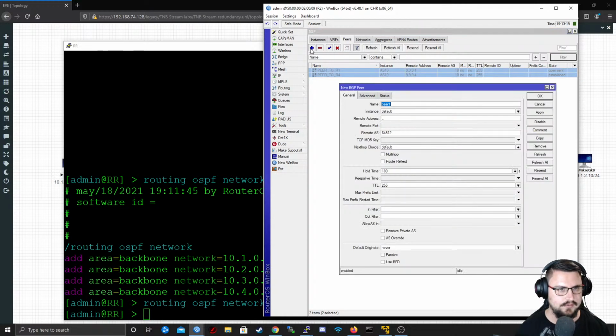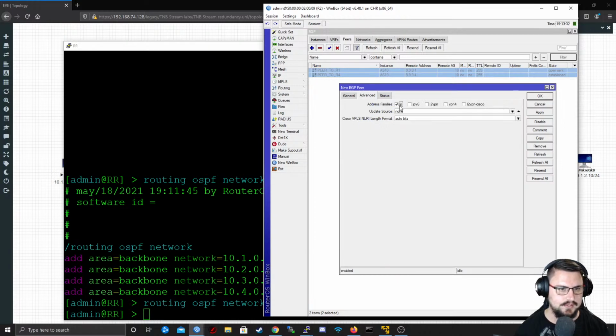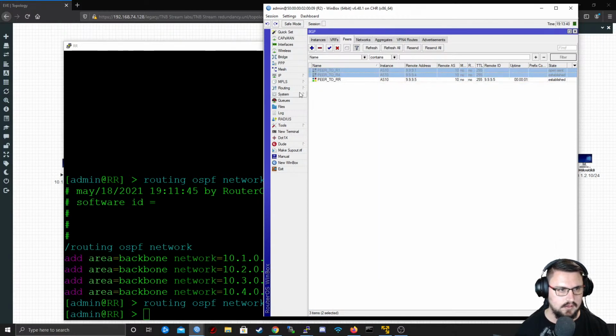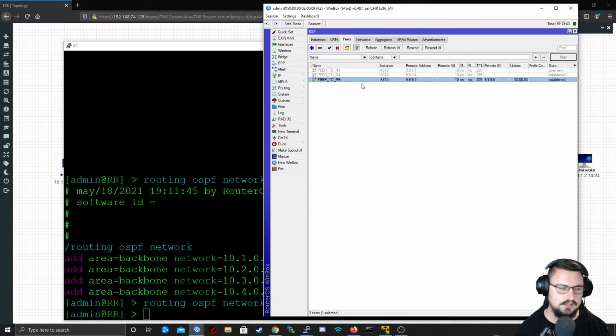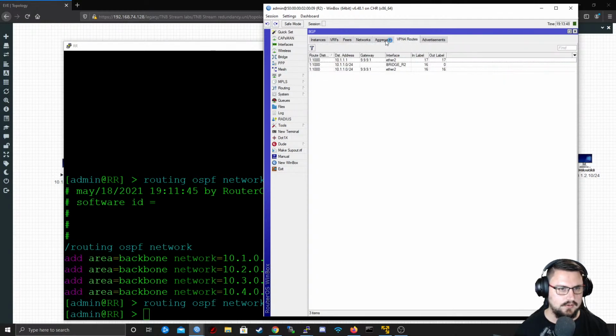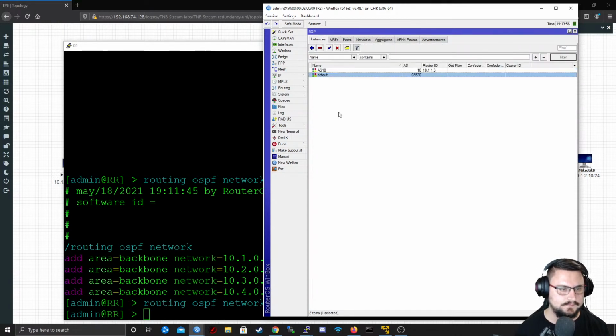So let's add a new peer. This will be peer to RR. Instance AS10. 9.9.9.5 is our remote address. Remote AS is 10. Not setting anything else here. VPNv4 with lo0 being our update source. Let's just apply that. Okay, I'm already connecting, so that's perfect. See here, that looks interesting. All right, next bit.